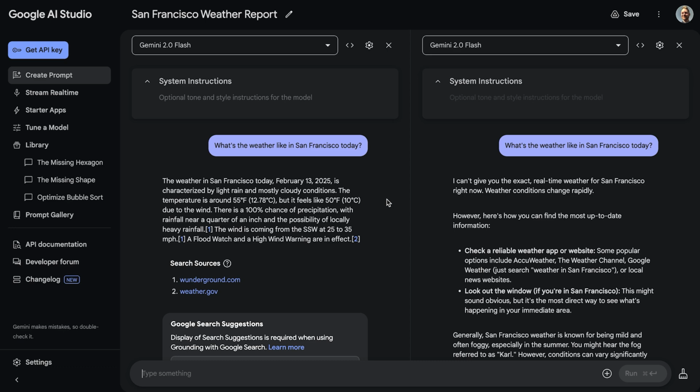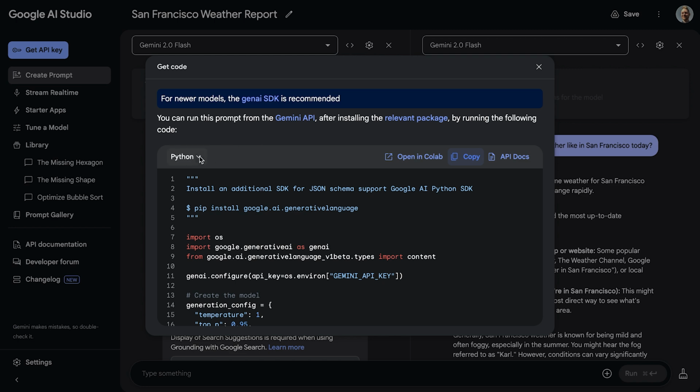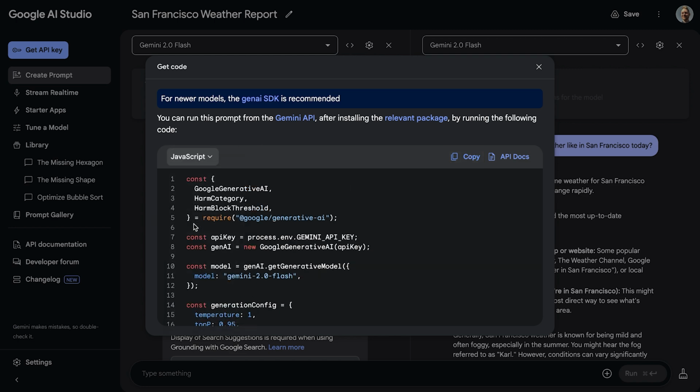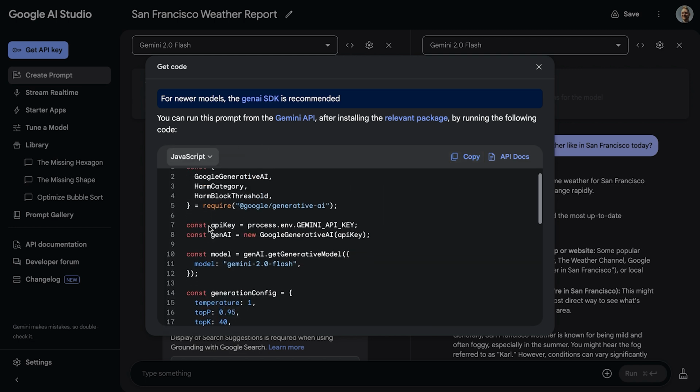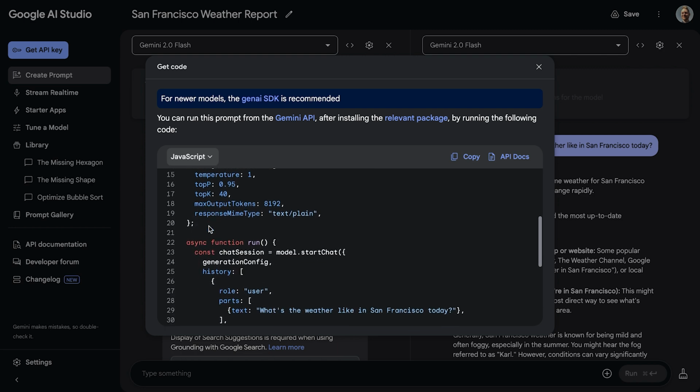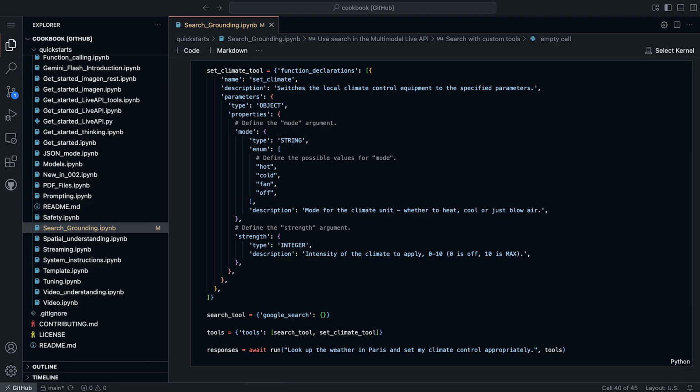Now, imagine we want to integrate this grounding feature into a web application. We'll click the Get Code button and switch the language to JavaScript. AI Studio provides a code snippet ready to copy and paste with the grounding tool already configured. You can even combine grounding with Google Search with the multimodal live API and custom tools, including function calls that you provide to the model.